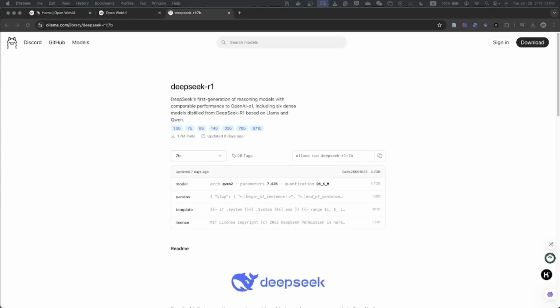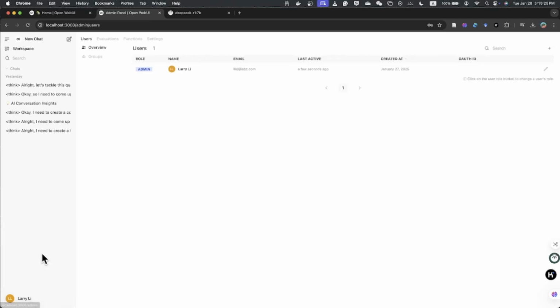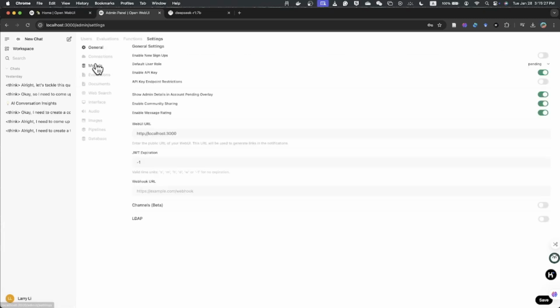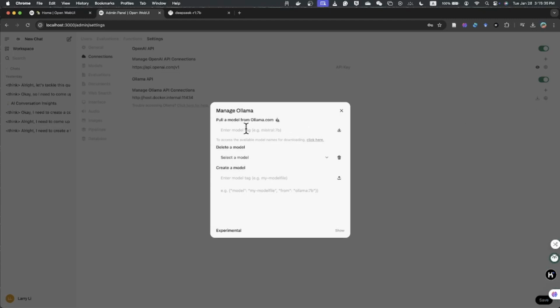After we've found the AI model that we plan to use, our next step is to what they call pull this model. What this means is that we're going to be copying this part of the text and pasting it in the admin panel, then settings, connections, and Manage Ollama API. We just need to click this, enter the model tag, which was the thing that we just clicked, and download it.